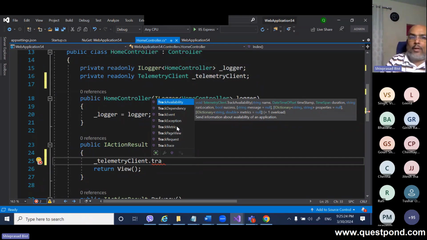What do you mean by TrackMetric? You are saying, how many requests per second? It will draw a graph accordingly, so there are some numbers here. What do you mean by TrackEvent? Event and trace are different. Event means, oh, index happened, oh, this happened.